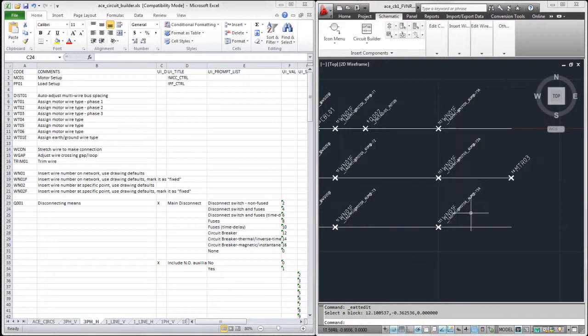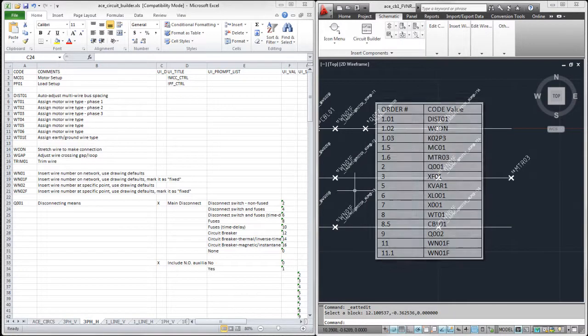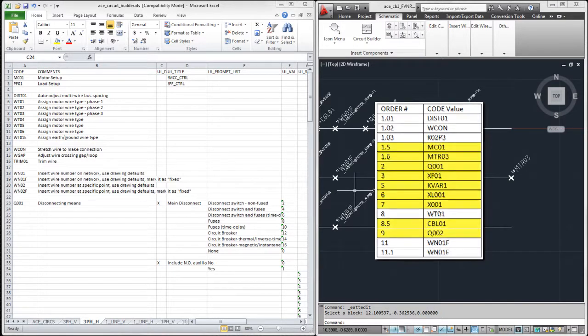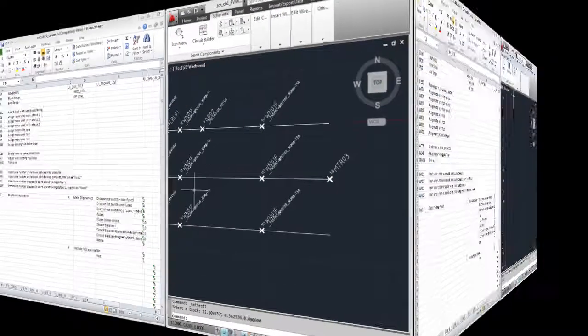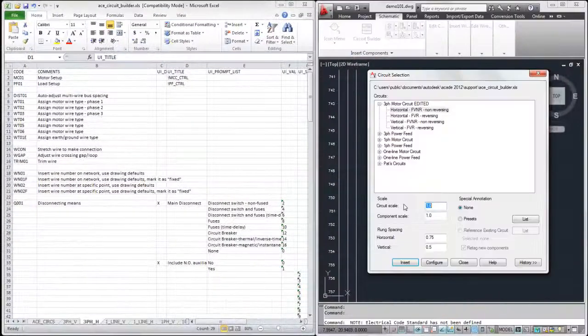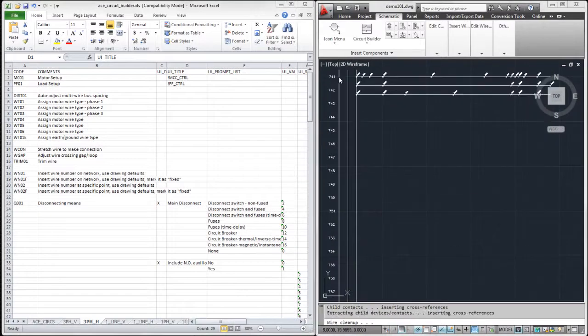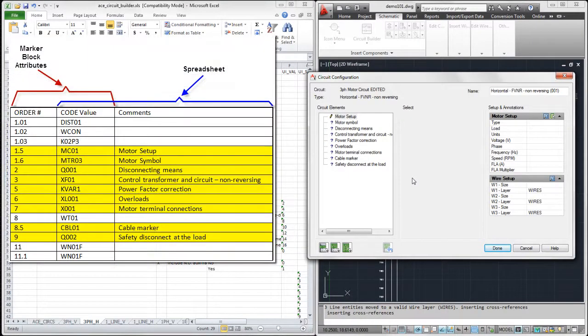To make it easier to see, I've created a table of all the code and order values on this template drawing. Since I'm only talking about how this is related to what's shown on the dialogs, I've highlighted all the ones that show up on the circuit configuration dialog. Now, the reason they show up is because they have values in the UI title field in the spreadsheet. What I'm showing here in this table is how they work together.